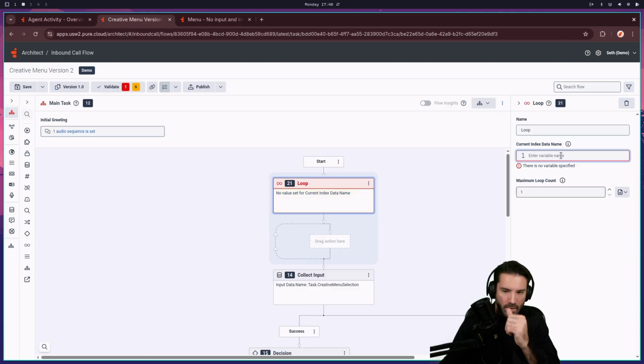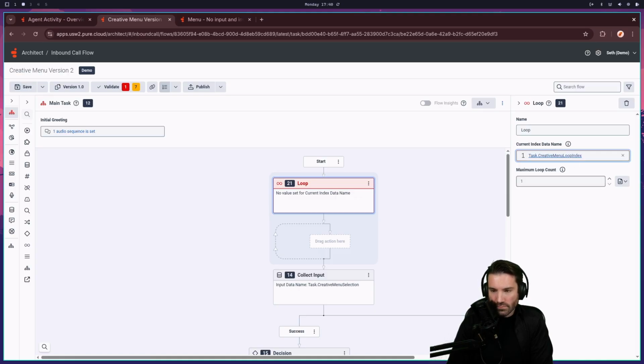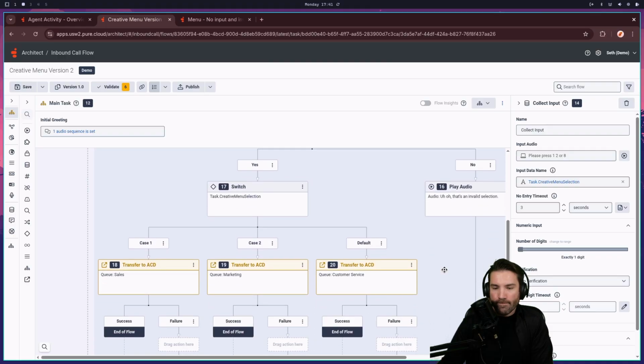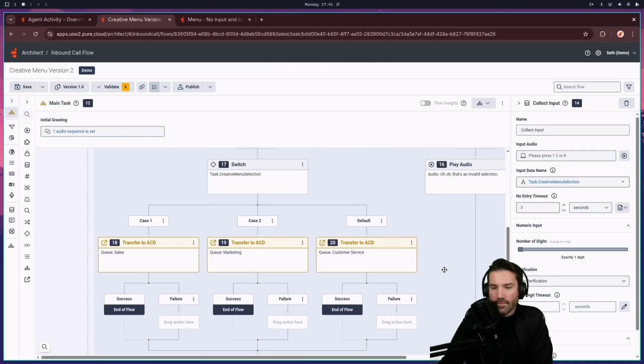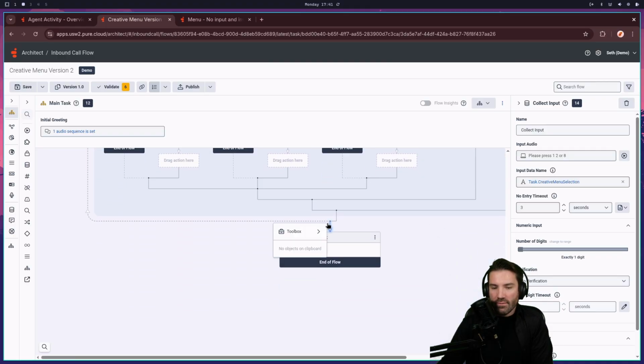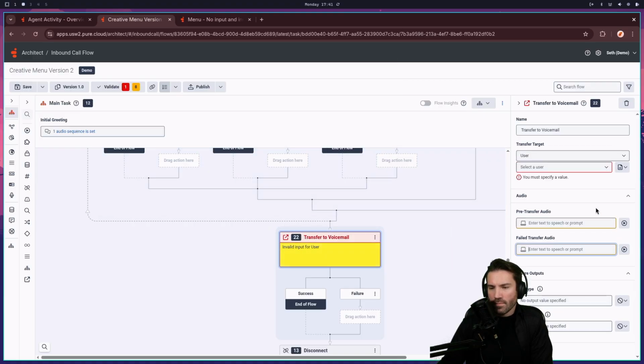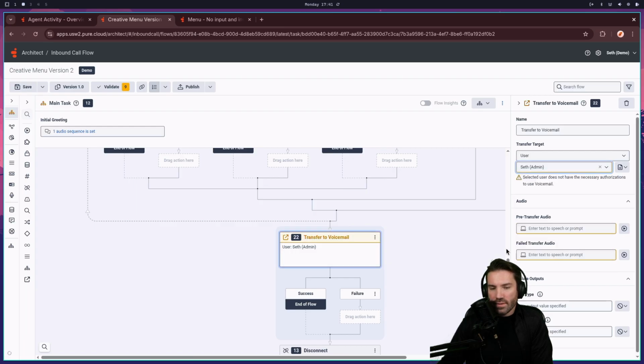And then we need to put in an index here. So we'll do loop index. And then our max loop count is going to be 3. And then we'll put this collect input in here. All right. And then if we don't have anything, we'll do that transfer to ACD or transfer to voicemail. Let's put in just like an admin user down here.